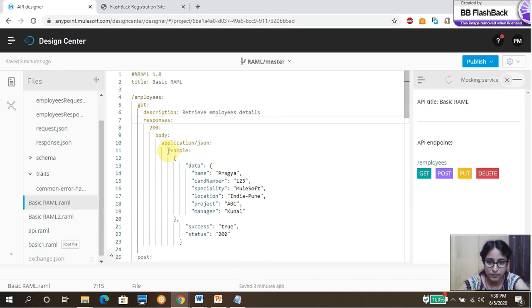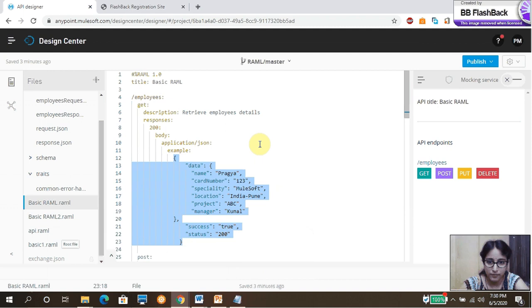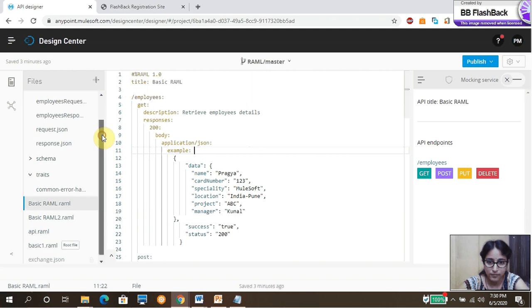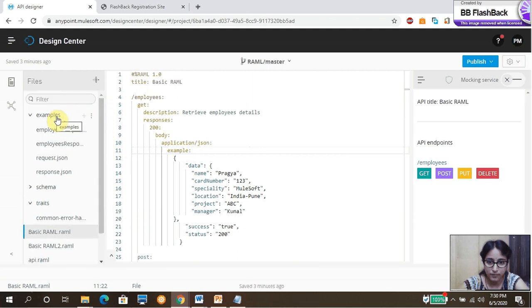If you see within example, I have declared the entire sample payload here. What we can do is externalize it. So how can we do it? First I have created one folder, example. You can create one folder by clicking on the plus sign, and you will get two options, new file and new folder. By using new folder you can create a new folder, and by using new file you can create any RAML or JSON. In this way you can create these two.